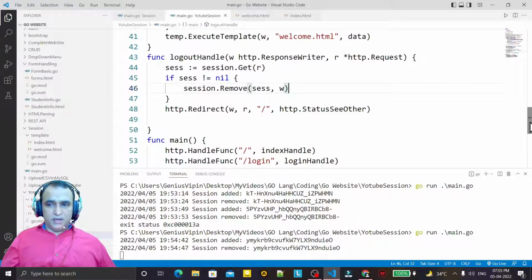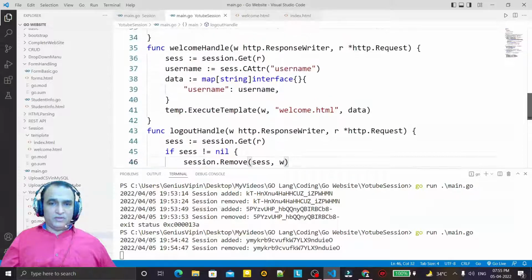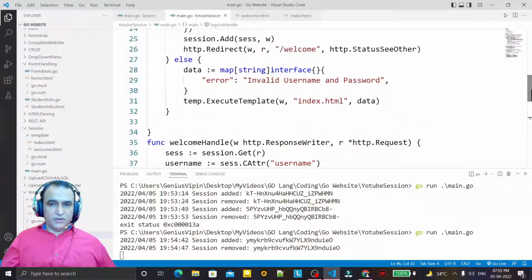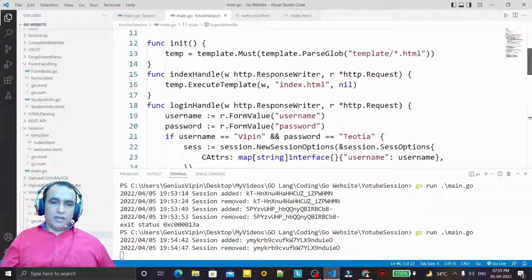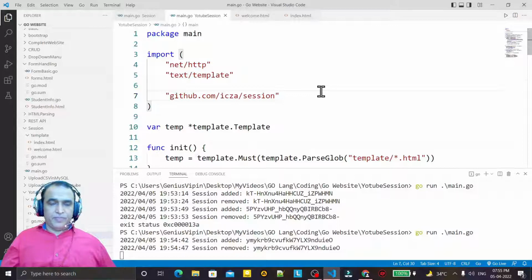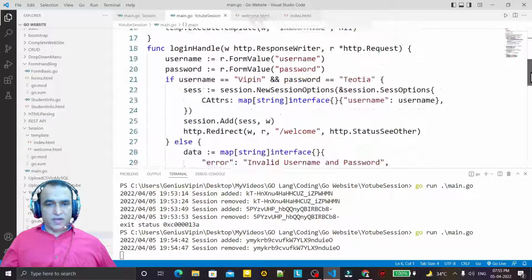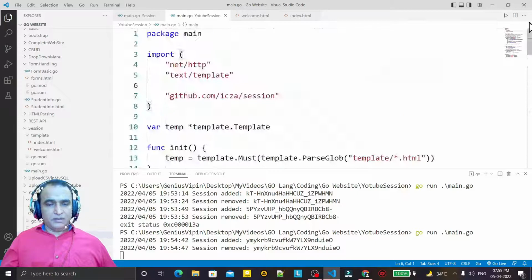Very simple type of configuration, simple coding. I try to make it very clean and simple, and in the next video I will also explain how you can create the same session by using the Gorilla library. So in this video we have seen how we can create a session by using a Google library, and it's a very simple way to create a session. We have seen this in this example, and I think you have learned something from this video.